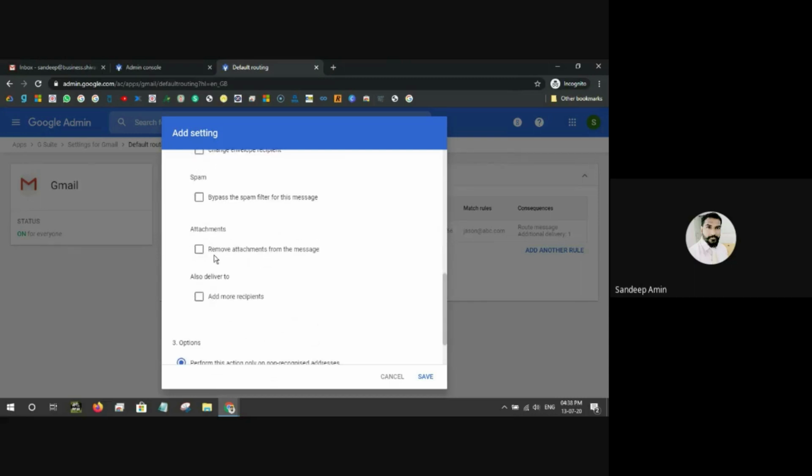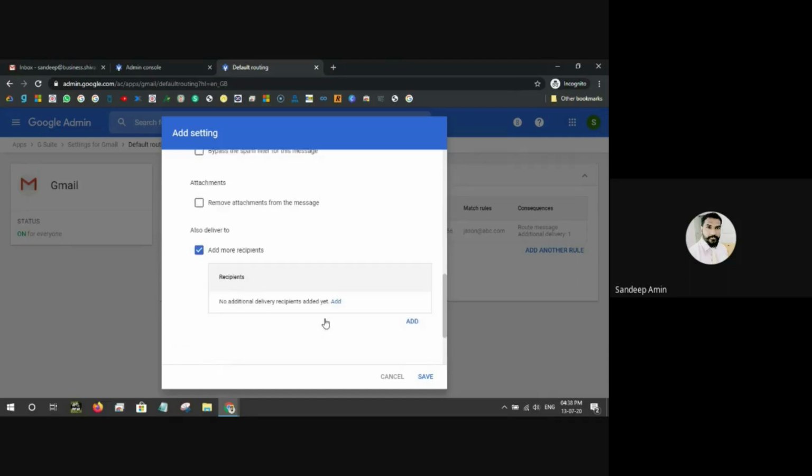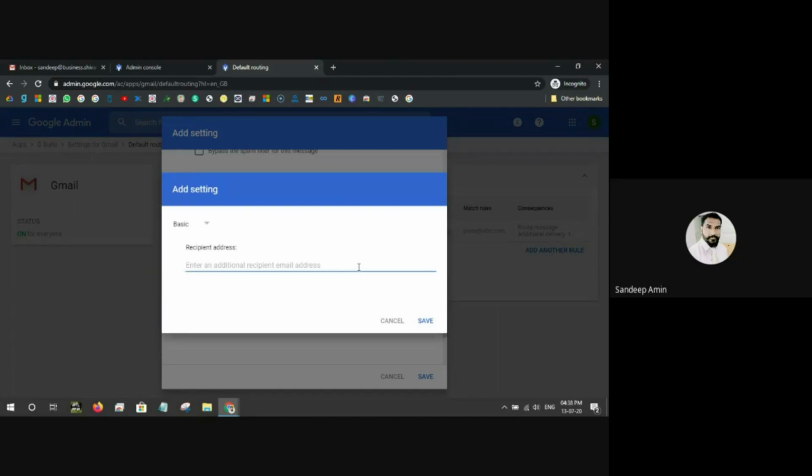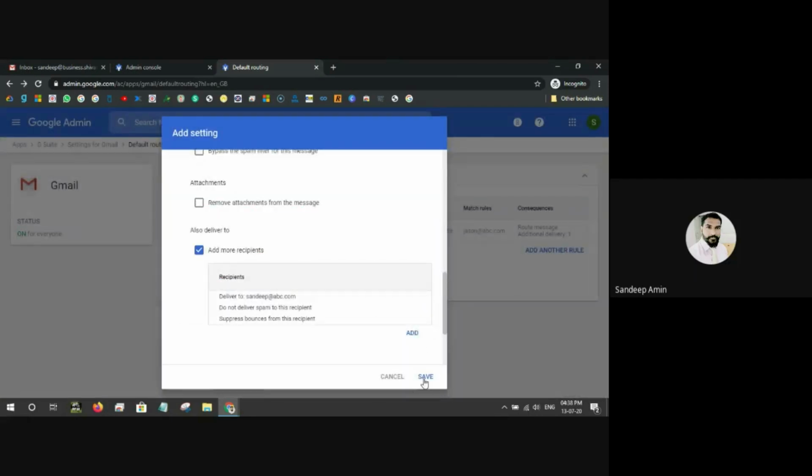Any attachment, so in case there is any attachment in the email, I don't want that attachment to come to my inbox. And the last option is also delivered to. So here you can come. Now here I will enter my email ID, and at the same time I'll click on save, and I'll click on save here.